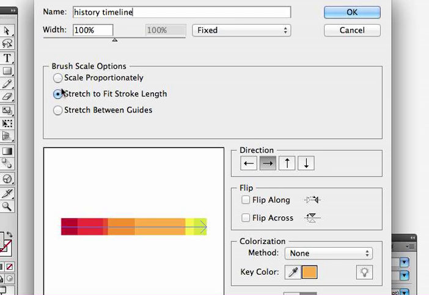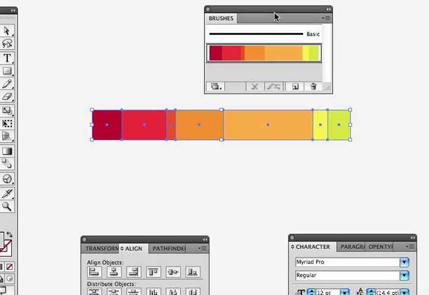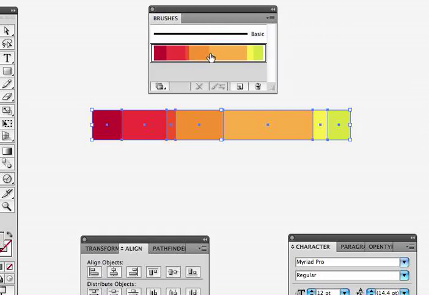We can always play with the stroke limit on this, but I like to keep it the same and say stretch to fit stroke length, okay? Because if we want good positionability on the page for our infographic, we want to be able to have that happen. And again, we can get away with it because of proportionate setup. So I'm going to hit OK, and this now becomes a brush inside of my palette.